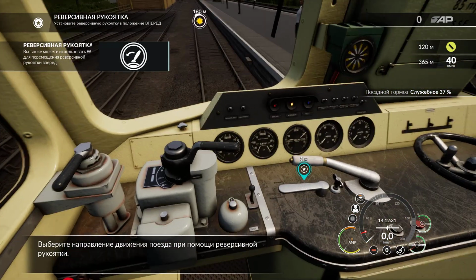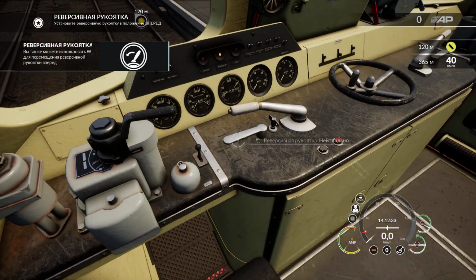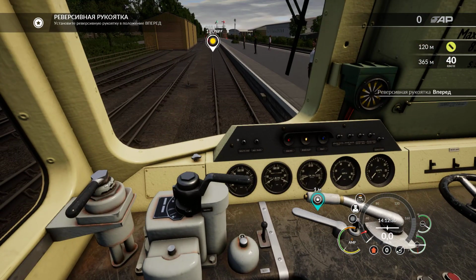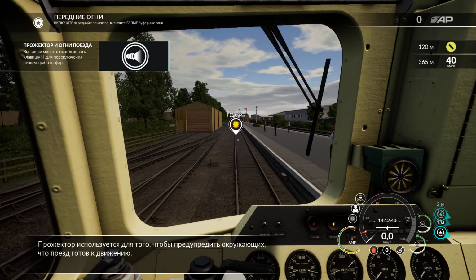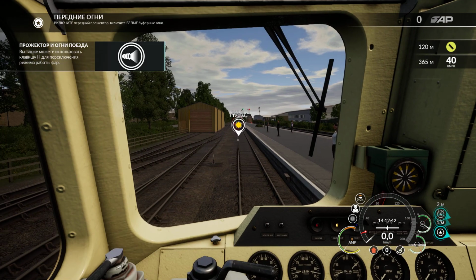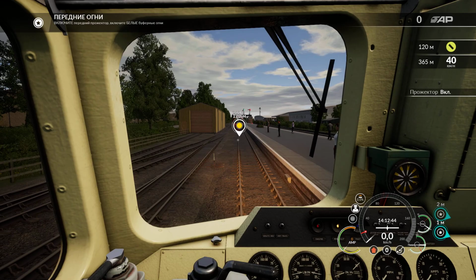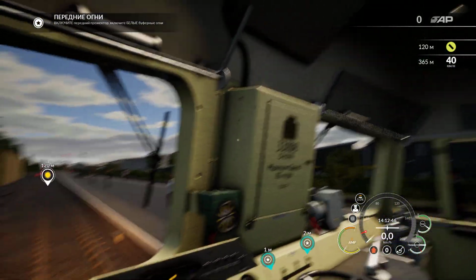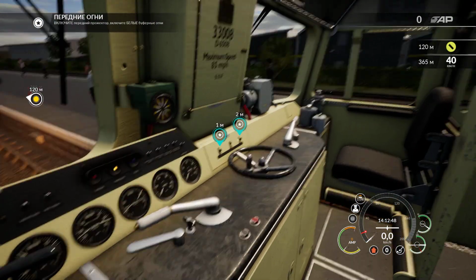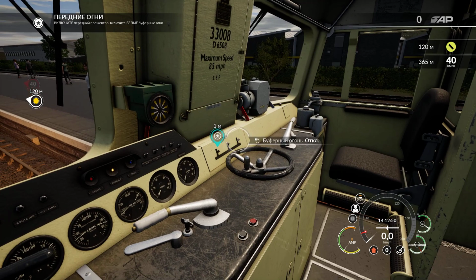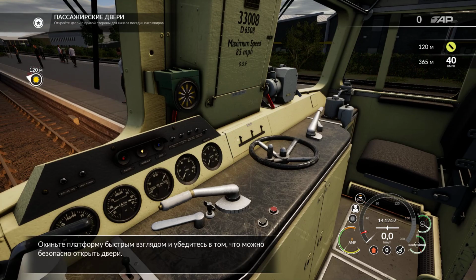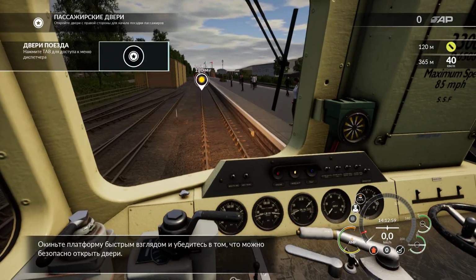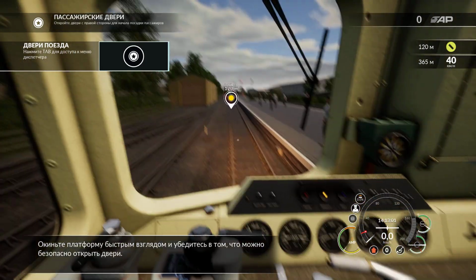Use the reverser to set the direction of travel. Headlights are used to inform others around that this train is active. Give a quick glance at the platform to ensure all is safe, then unlock the doors.